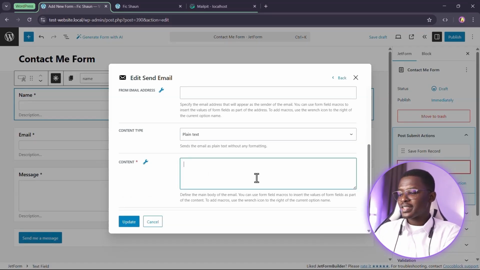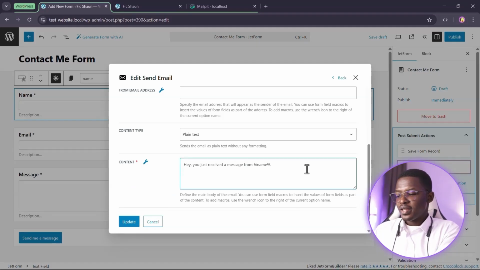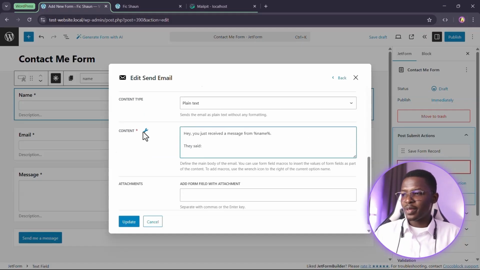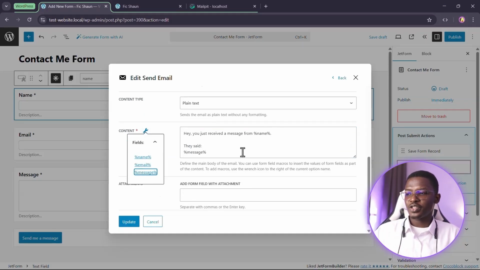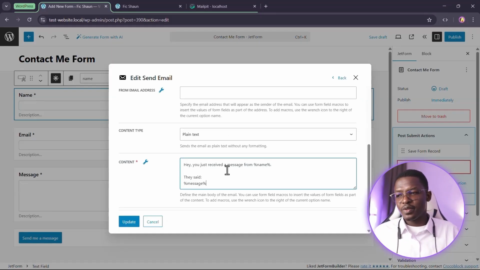Inside of content, I can say, hey, you just received a message from, and whatever the name of the person is, I'm going to pre-fill that here using the macro of name, and I'm going to say they said, and said what. Down here, I'm going to type in the message by just simply pre-filling that using the macro for message. And once I'm done with that, I'm simply done. So you received the message from name, they said this. And for the email, it's already inside of the reply to, right? Does that make sense? Excellent.